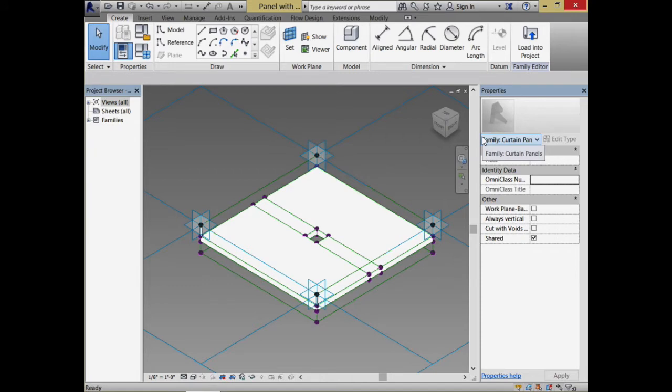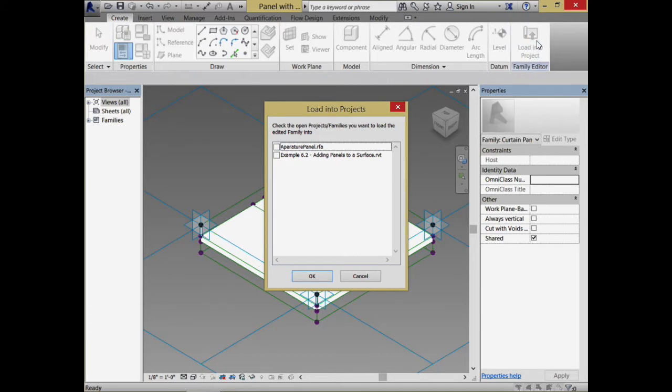We could go ahead and just say load into project right up here in the upper right hand corner. If you do that, it'll show you the list of the open Revit projects, so I can pull that right into example 6.2. The other way to do that is I can just close it and go into example 6.2 and just load the family. Either way, it has the same effect. This is really just a shortcut for doing that. So I'll do it the longer way.